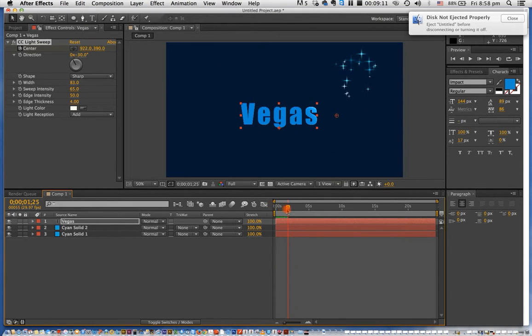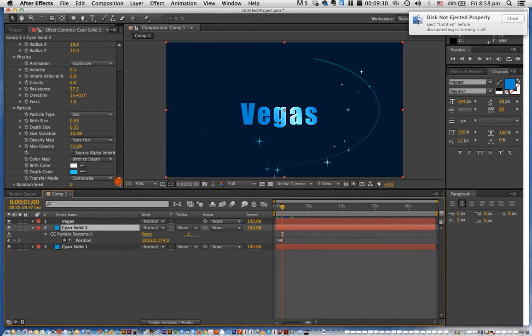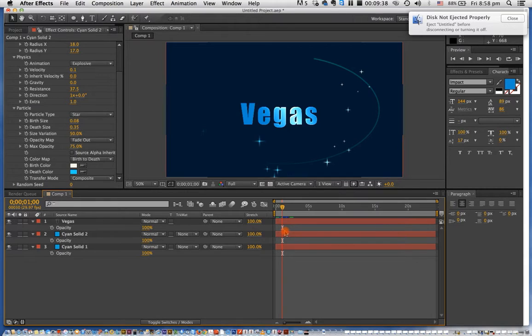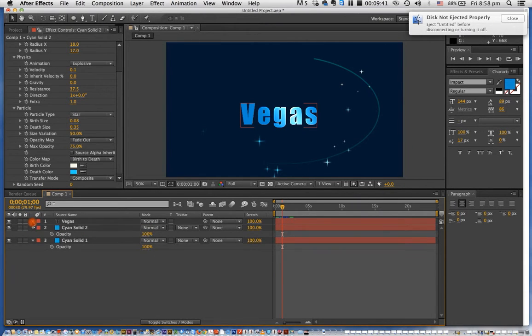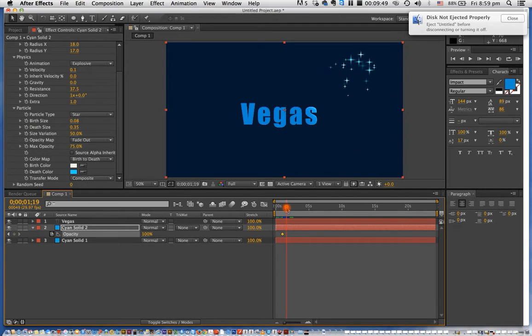So what we can do is play with the opacity. We can play with the opacity of the layer. I would like to open the opacity of this layer, T, and after some time, when it reaches this point, I will make it 0. So the effect goes like this. It starts and it fades.